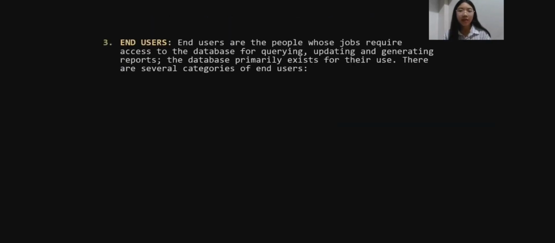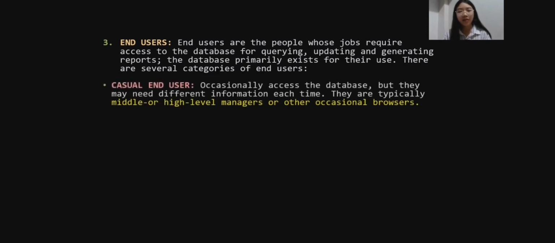Third one are the end users. End users are the people whose jobs require access to the database for querying, updating, and generating reports. The database primarily exists for their use. There are several categories of end users, so we have four. So the first one are the casual end users.